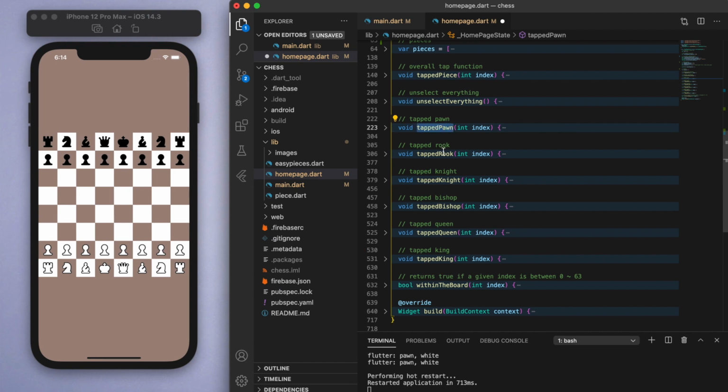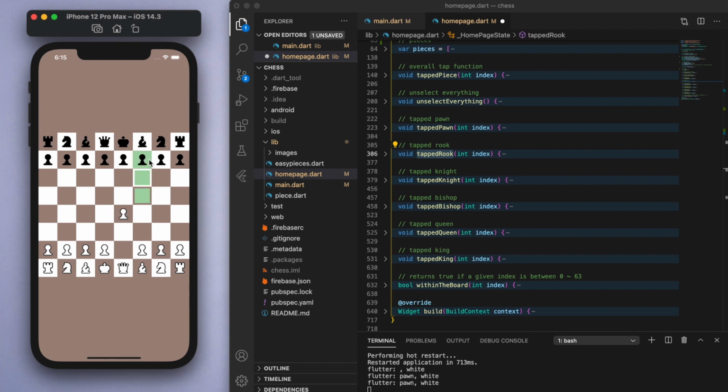Once we've configured all of these methods, like tap pawn, tap rook, knight, bishop, queen, and king, once you've got those figured out, where a particular piece can go and where it can't go, once that's done, basically the game is finished in terms of the mechanics. So you can just start playing.